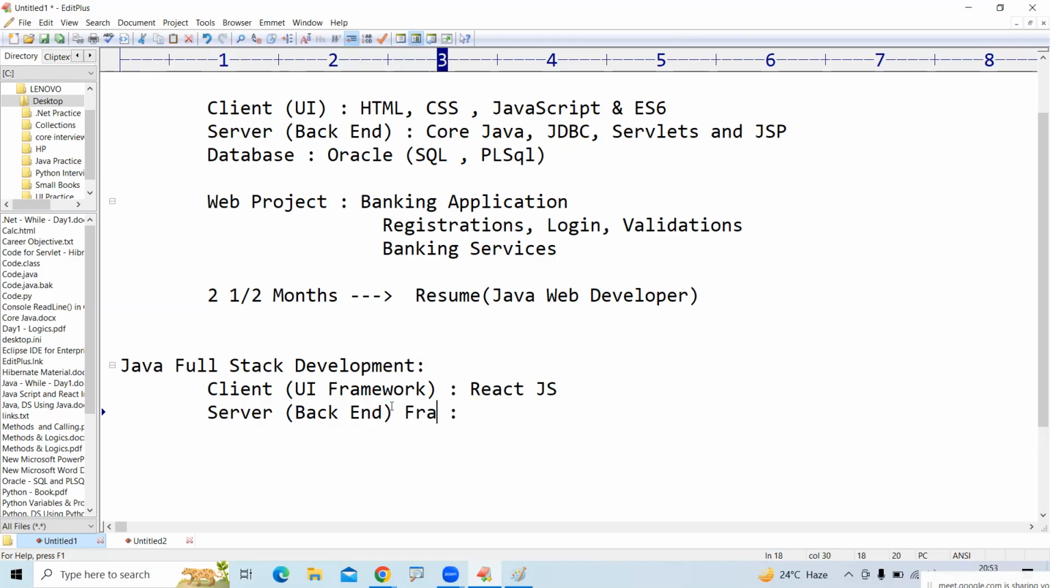Backend framework. That is, you know already, Spring Boot. In place of JDBC, so many came. We will learn Hibernate also. We will learn JDBC template also. And we will learn Data JPA. All are easy. No problem at all.